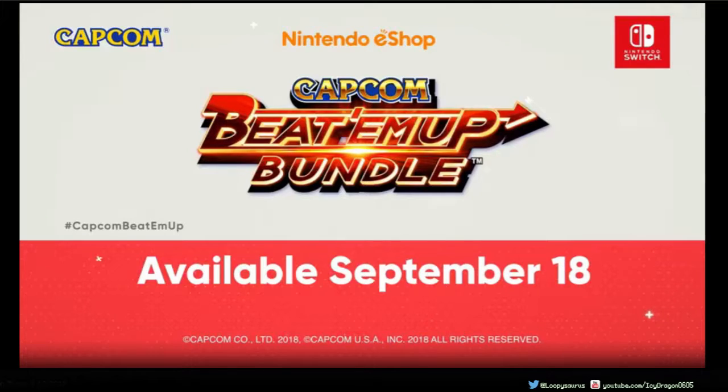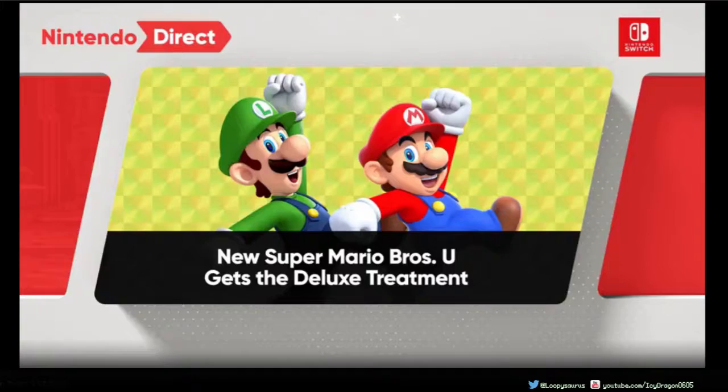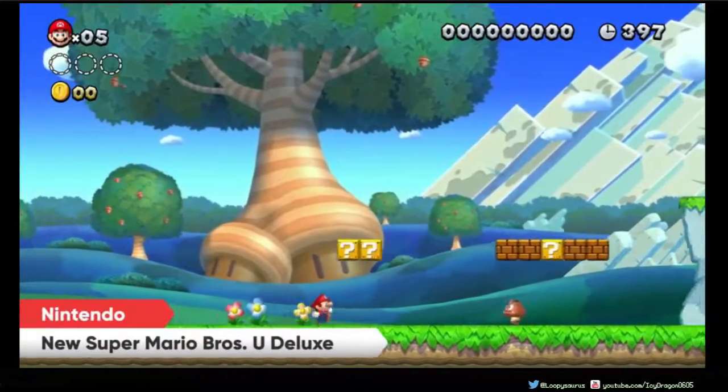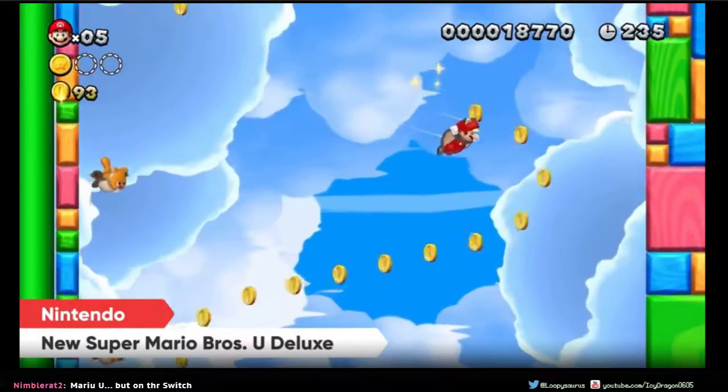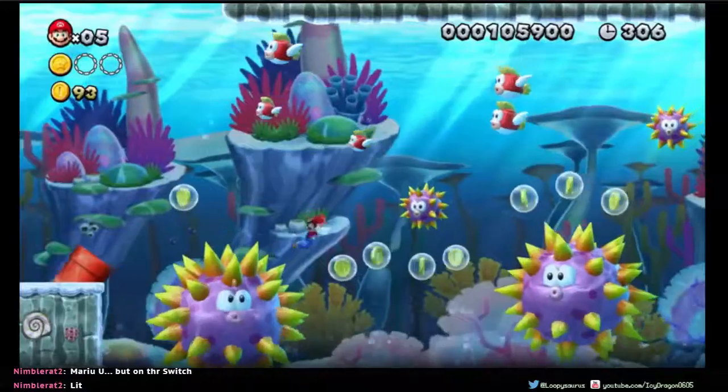Animal Crossing. For Switch. New Super Mario Bros. U is getting the deluxe treatment. Nobody saw this coming. It's time to take down Bowser and his Koopaling invasion in the Trident. Another one of the worst kept secrets ever.